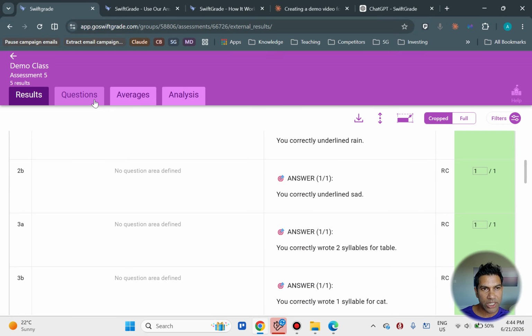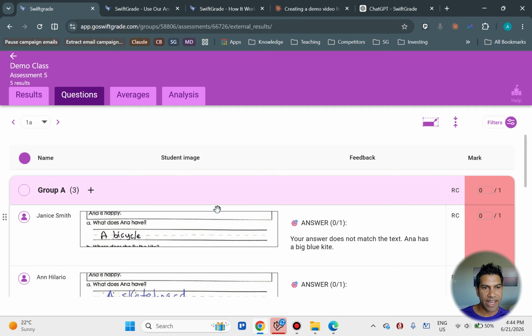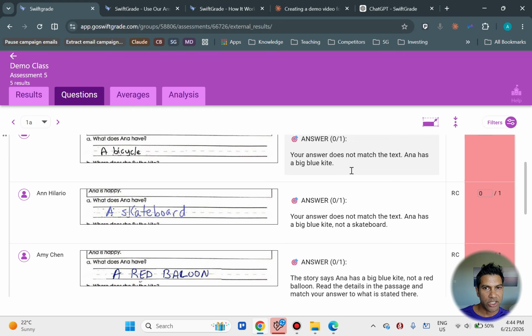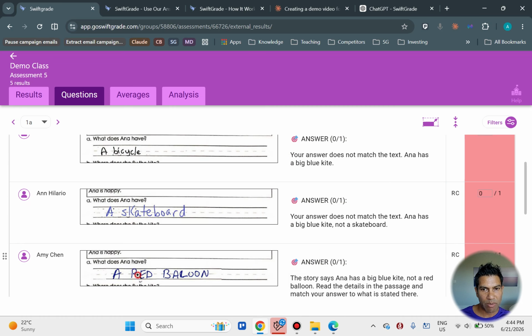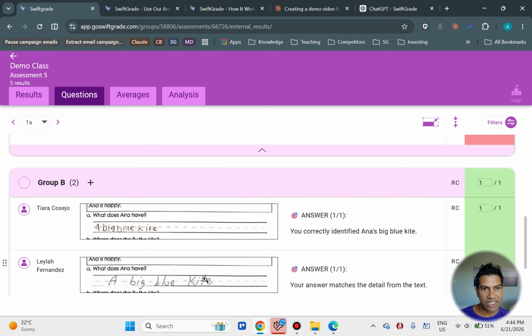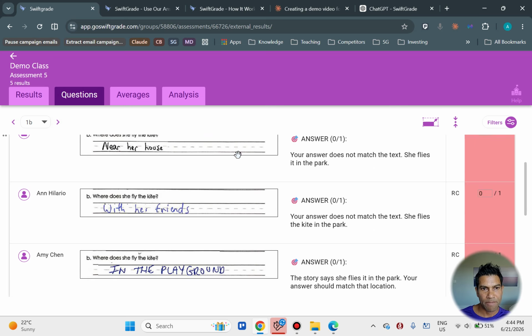So now if you go to the questions tab, you can see that it will show you here what every single student wrote. So these ones were all wrong because this student wrote a bicycle, a skateboard, a red balloon. So those are all wrong. But these students wrote a big blue kite and a big blue kite, so they got it correct. The same if you go to question number 1B. These are what they wrote.